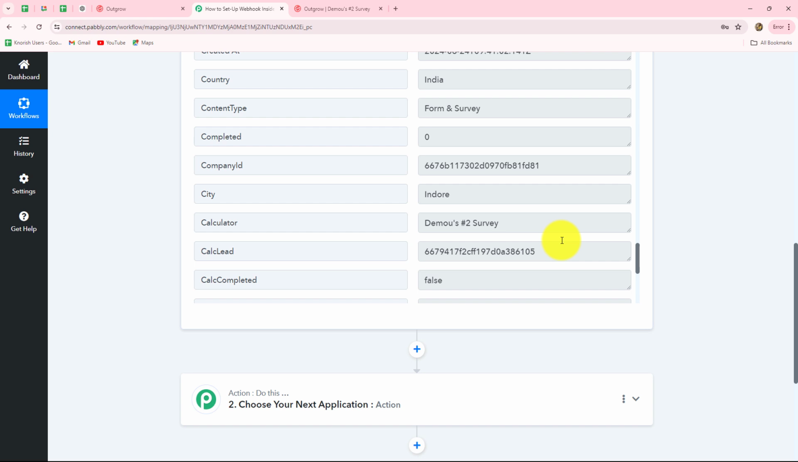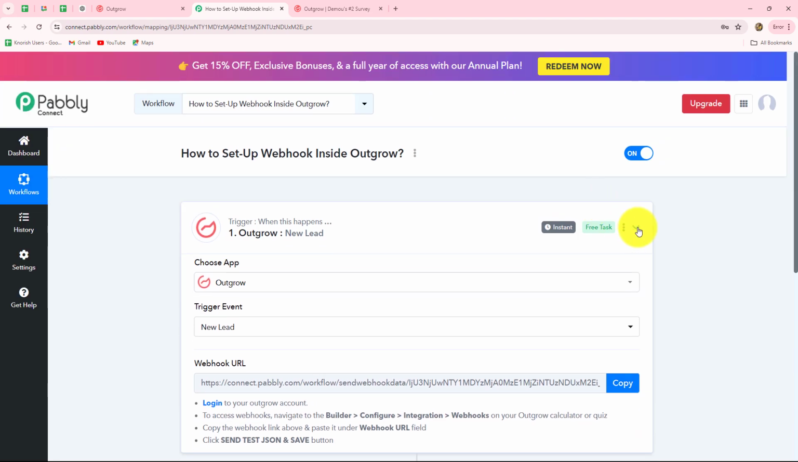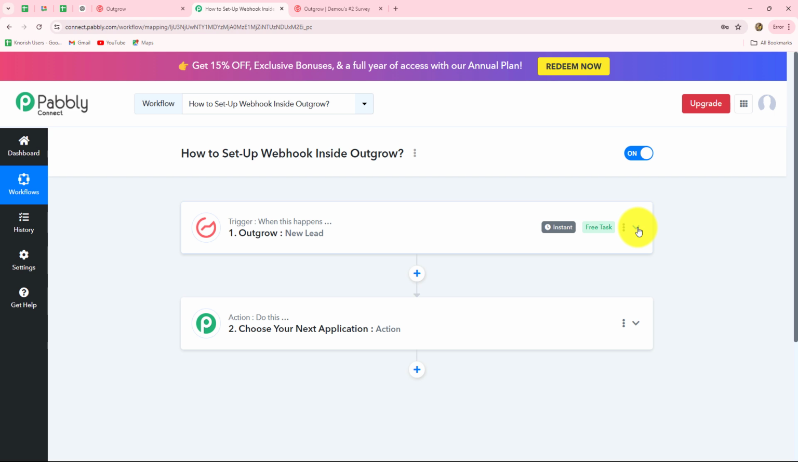and now whenever this quiz will be submitted in Outgrow by a new lead, automatically the response will be captured, and we can send that response automatically to any other application as well after setting up the connection by adding the action steps according to our choice. So these were the steps which we have to follow in order to set up the connection between Outgrow and Pabbly Connect with the help of Webhook.